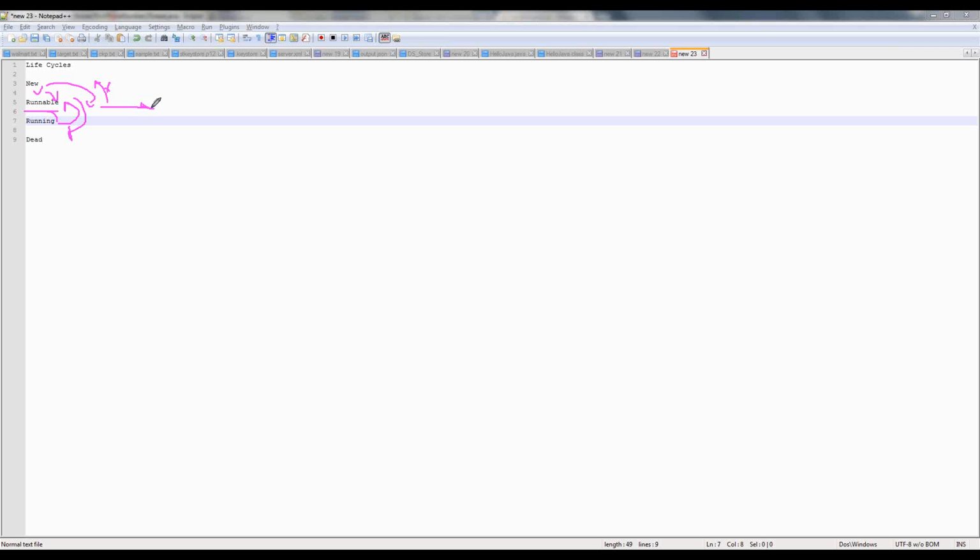Runnable means you are submitting to the thread scheduler. You are telling it, okay, go to the thread scheduler. Runnable means thread scheduler, and running means it is actually getting processed by the core, the CPU. And dead means out of the memory, gone.